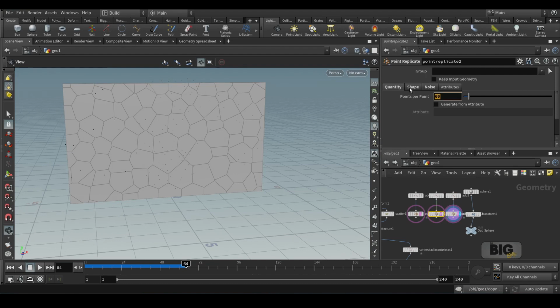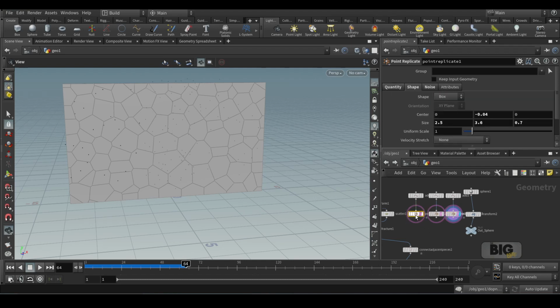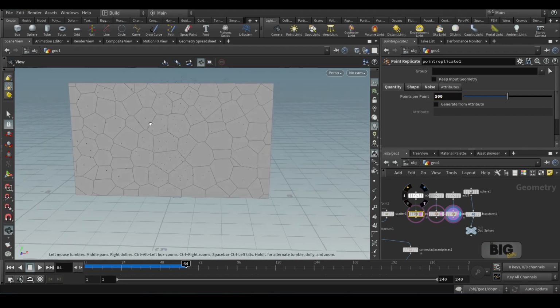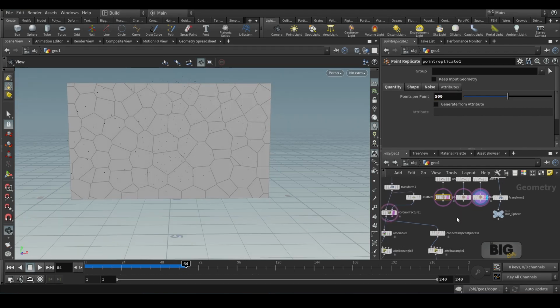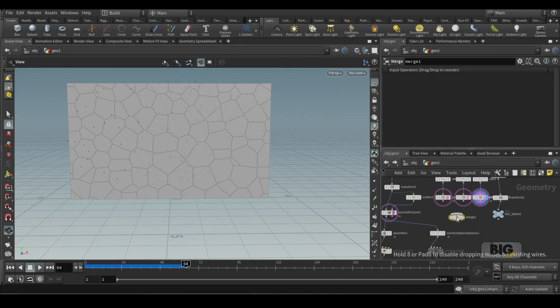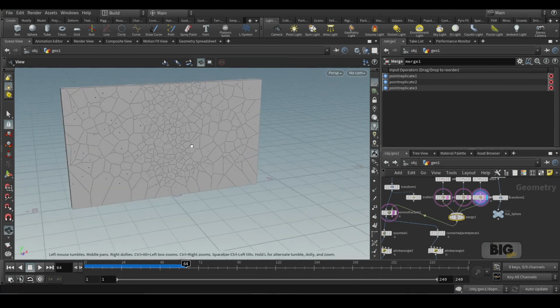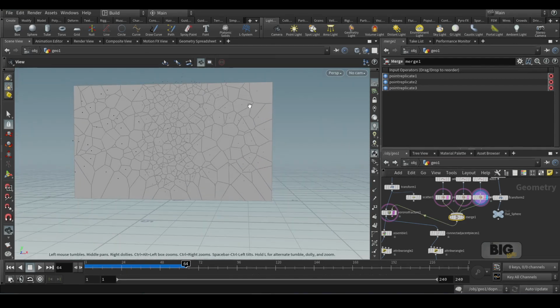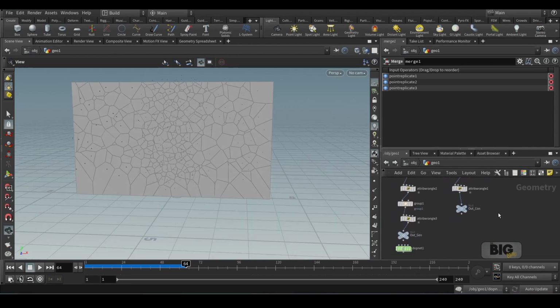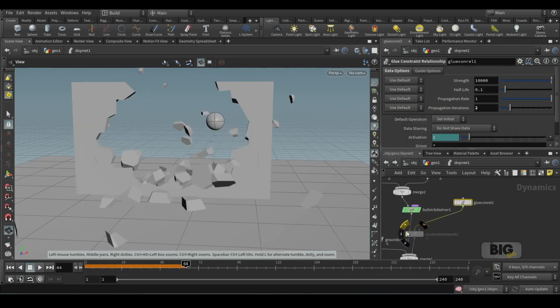Let's increase our points to about say 100 on our sides, and at the center we can make it about, let's say 500. And now we can merge all of those nodes, and so it's basically a substitute for our scatter node, and we can put that into our fracture. And now you can see we've got a much more noisy and uneven distribution, which looks much better.